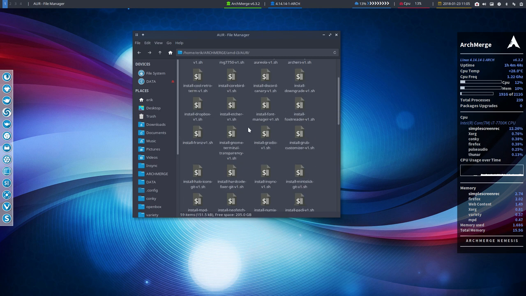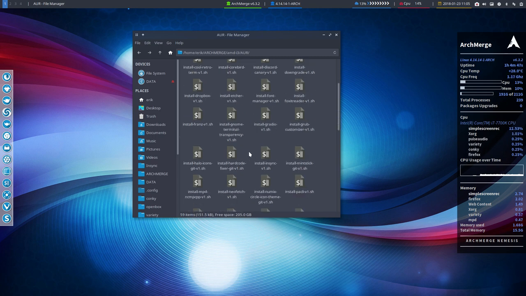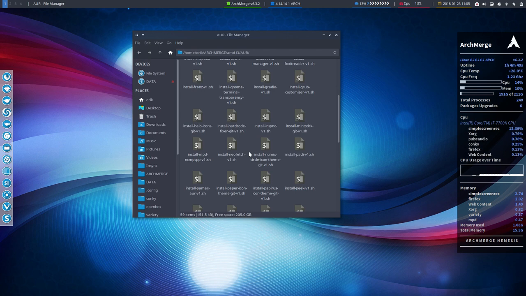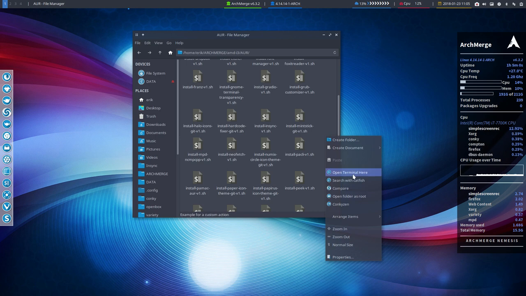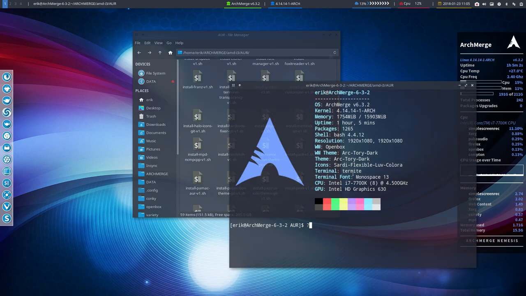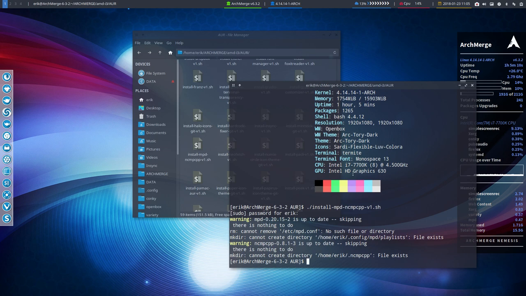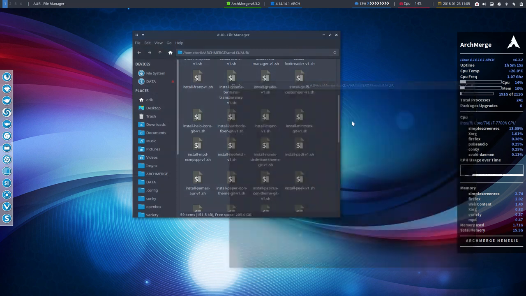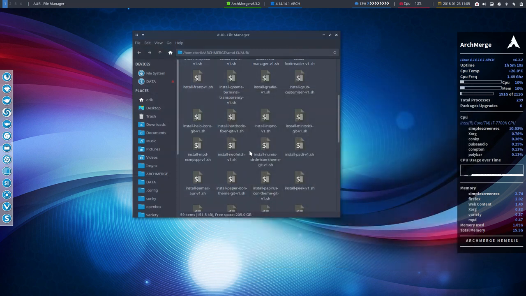I've made one myself here, not a package per se from the AUR, but this one is the one we need: Install MPD ncmpcpp. So all you have to do is run that script. Open terminal. Install MPD is enough, and then you just press run and type in your password, and there you go, everything is done. You get some messages here, of course, because I've already installed it. Okay, let's take a look at this one.